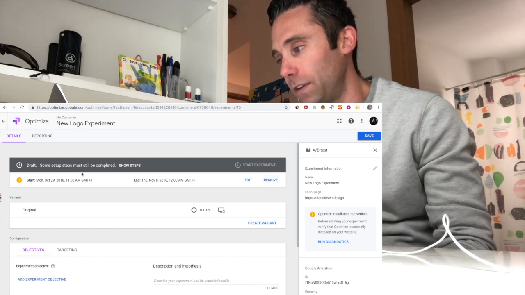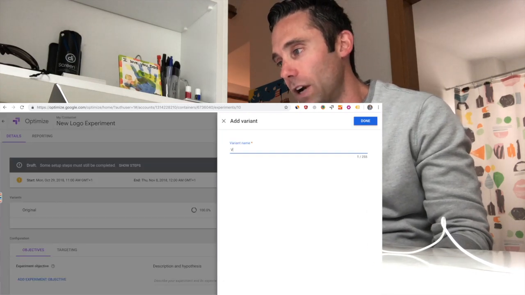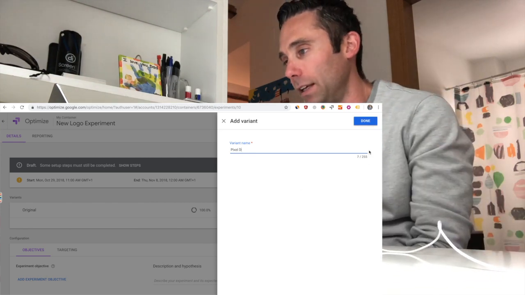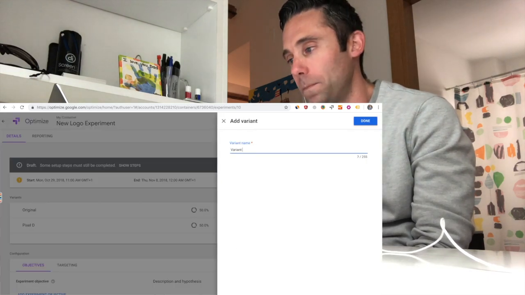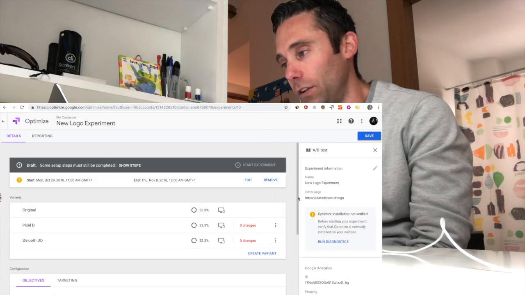Now this is where it gets kind of fun. You're going to see your original, and then you can click Create Variant, and it's going to load the JavaScript of your web page. You can name your variant first. So I'm going to say Pixel D because that's what we're calling logo option 1, and then I'm going to create a second variant that is called Smooth DD because that's kind of what we're calling logo option 2. And then once we do that, now you can see I'm in the Pixel D setup.